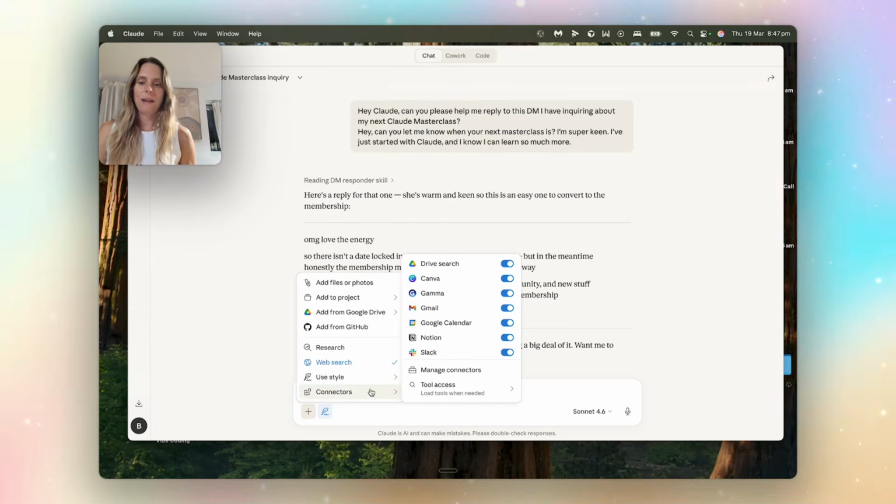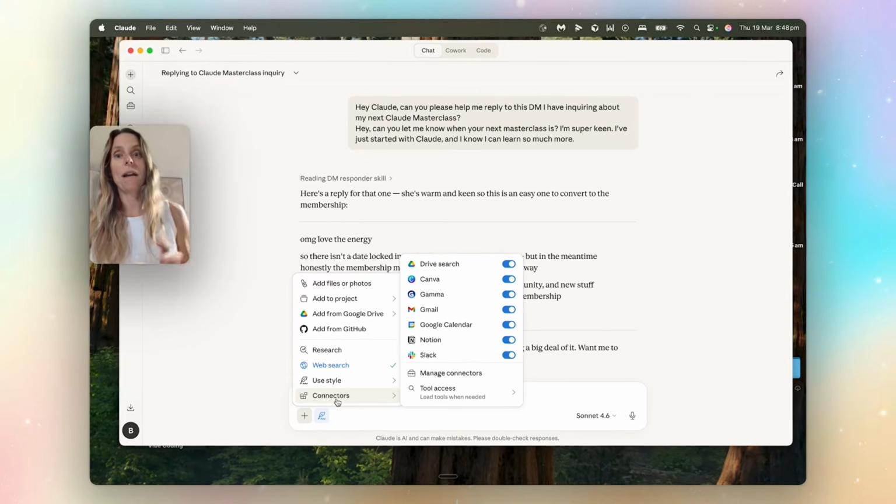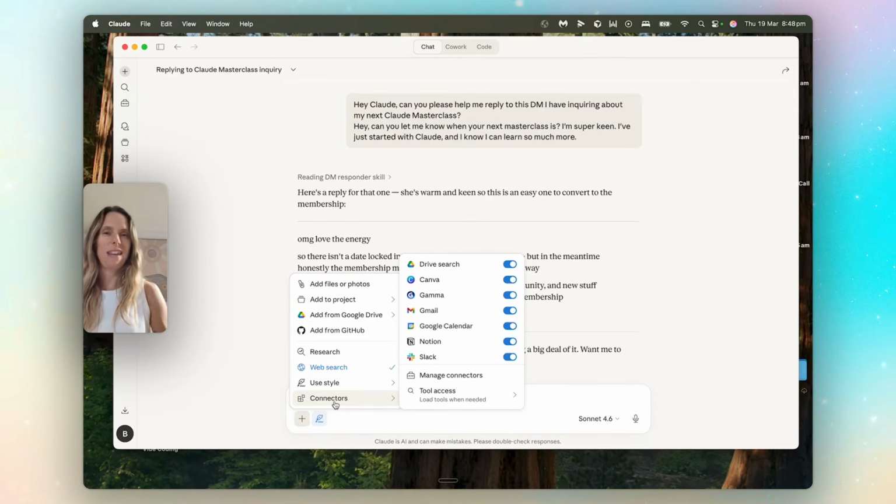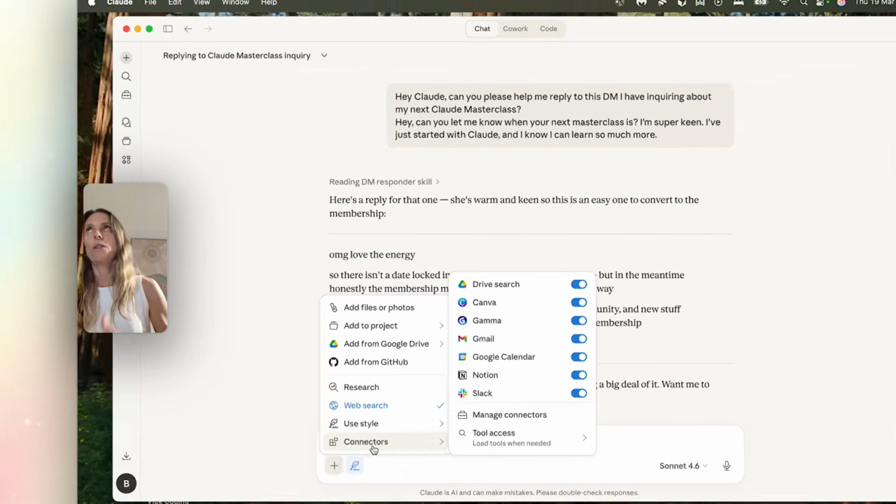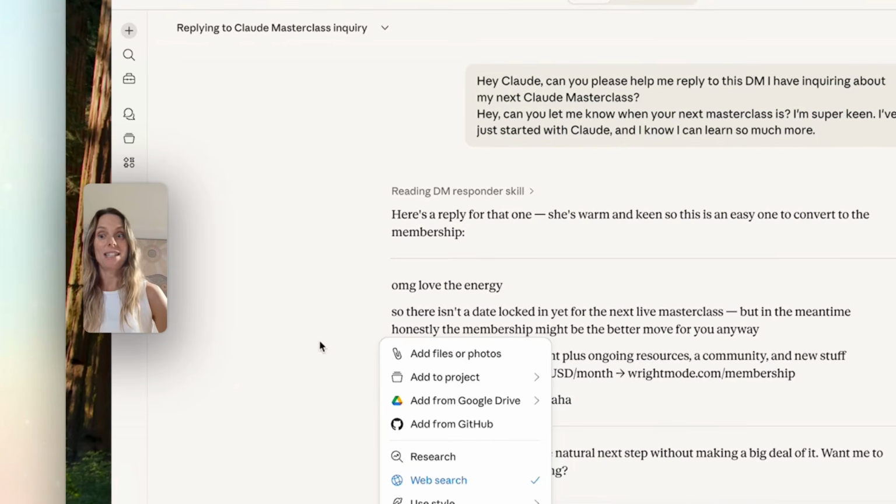And then over here, we have connectors, and I'm going to go into those later in the video, but right now I'm going to show you projects. These are essentially the equivalent of ChatGPT projects or custom GPTs. So let's set one up now.